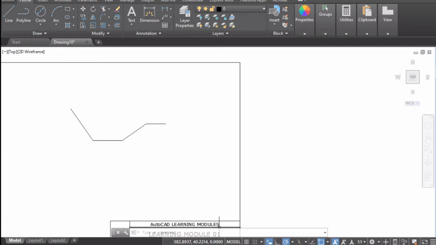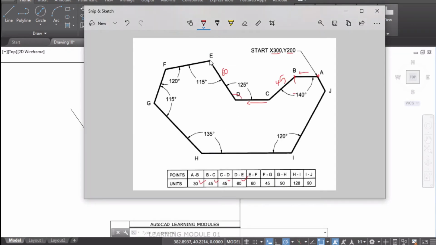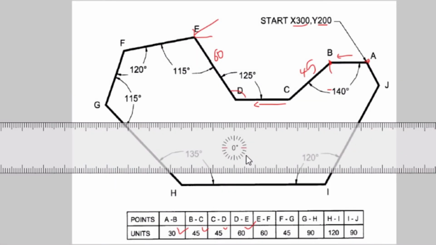So now get back to our sketch, and right now we are at point E. Now I would like to teach you one more lesson. Even though you're using polar tracking, polar tracking always works from your 3 o'clock. So the 3 o'clock problem is always there.